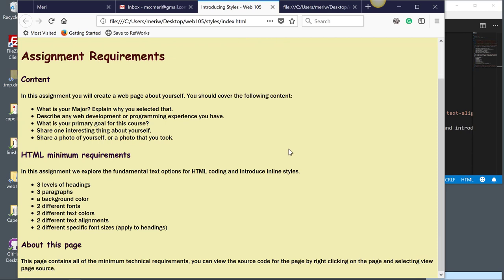So this meets all the minimum technical requirements, but you should go a little bit further and answer all of these questions. The only one that this doesn't share is the photo, and to do that, you can look at the one that we did in our first assignment. So make sure that you cover all of the requirements, upload it to the server, and hand in your web address.